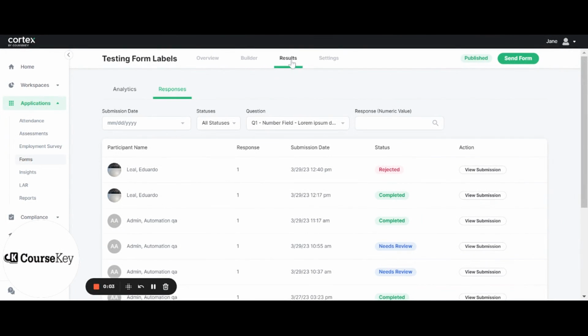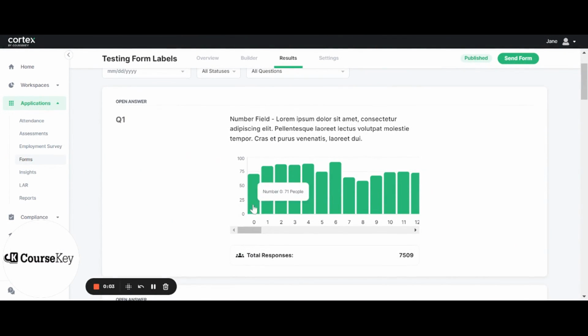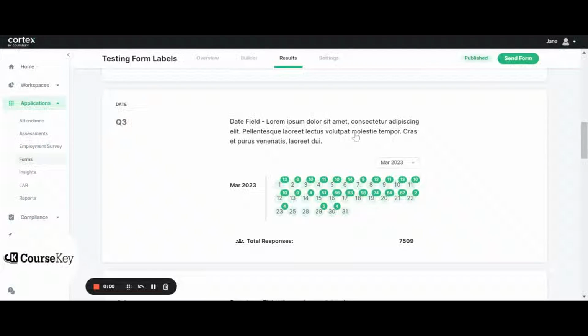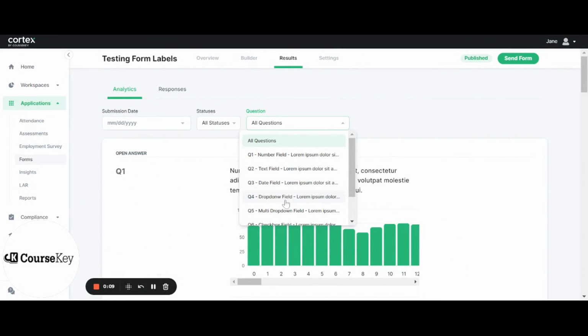The Results tab at the top of your screen will show you the responses and the analytics for all the questions on your forms. In the Analytics tab, you will be able to see how many students chose each answer choice for each of the questions in your form. For example, for this question, question 3, you can see that 13 students selected March 1st versus 4 students selected March 30th. You can also see the total number of responses below that. You can filter the responses by submission date, status, or a specific question.